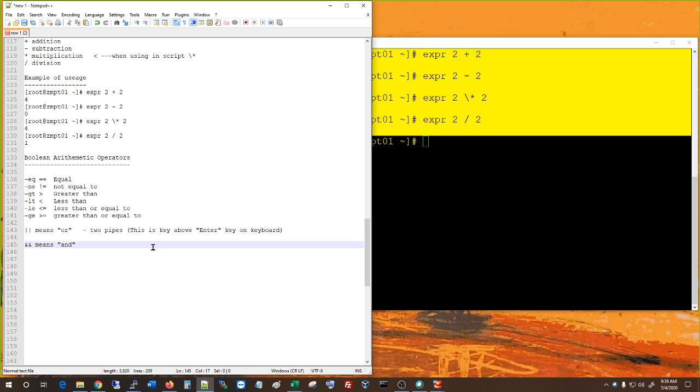Okay, what is this? Ampersand. And you have dollar and question mark. This is to check the exit code. We'll find out what exit code is a little later.